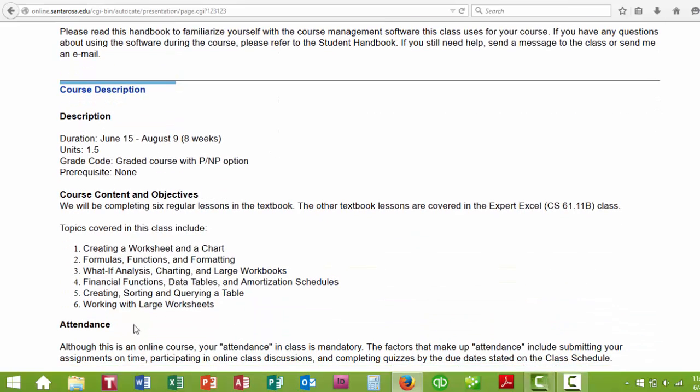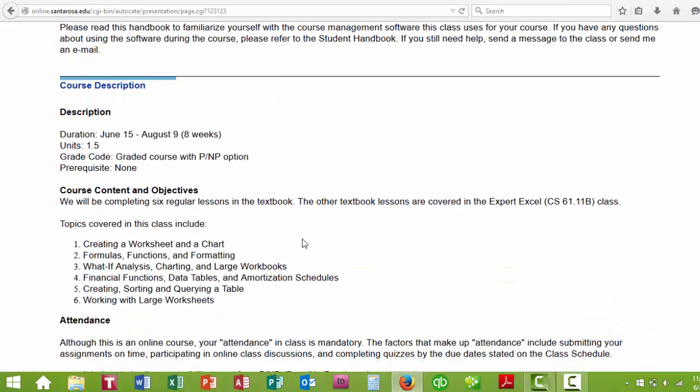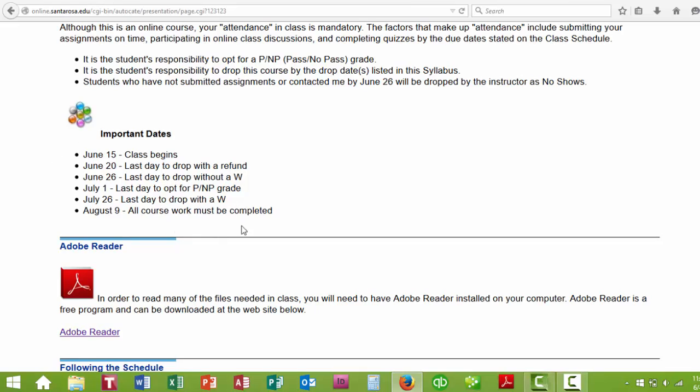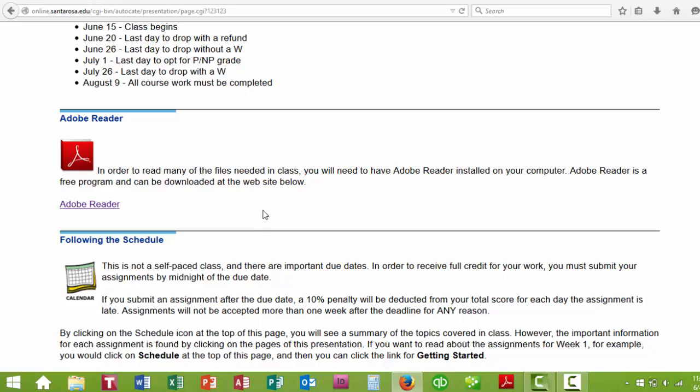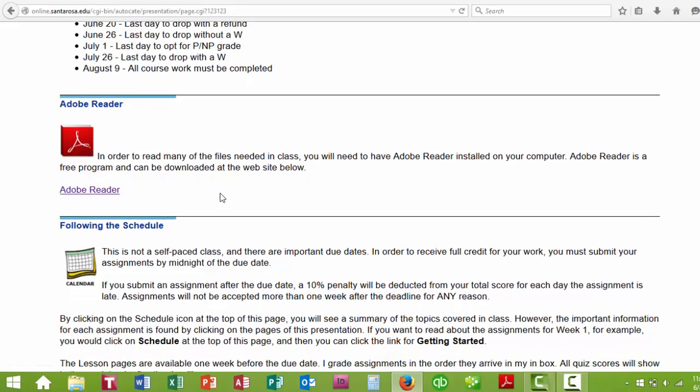There's information here about the course, some of the things that we're going to cover. Important dates. It's important to note these dates as they may pertain to you. The last day to opt for pass, no pass is an important date if you're considering that option. And then the last day of withdrawal, and then when all coursework must be completed. The final project is a project, not an exam, and you will need Adobe Reader in order to view that. Most computers have Adobe Reader, but if you don't, there's a link here for you to access it.